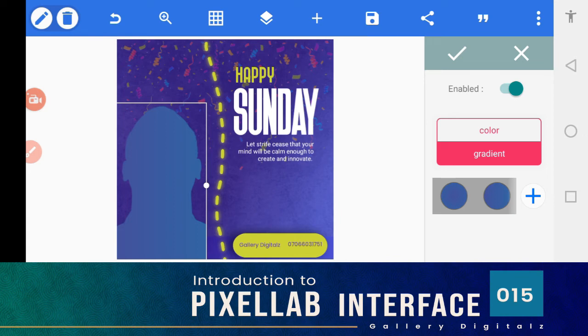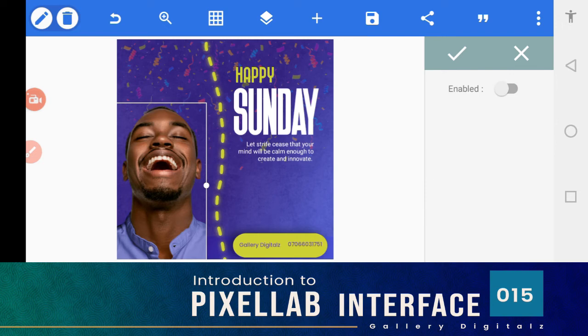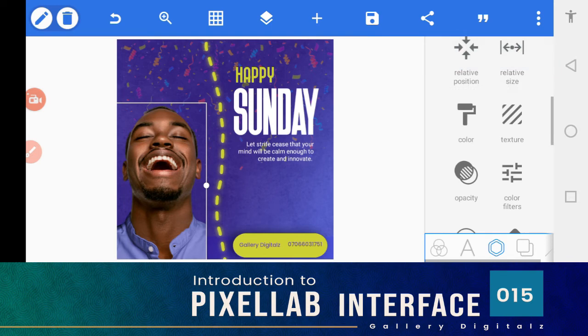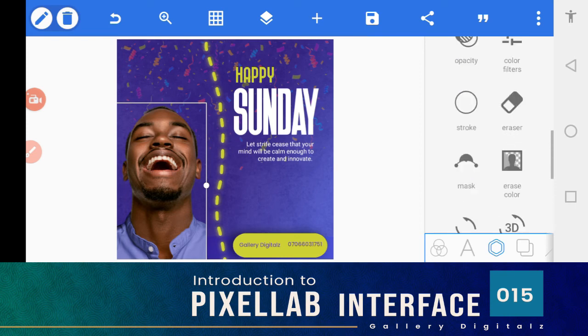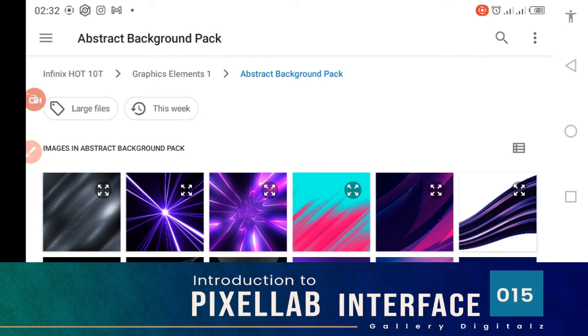So you can actually do that for this. I think that's one of the reasons why you need to do this. But if you don't need to do this, there's no need of doing it. All right, I believe you understand. So I want to disable it because I don't need to do it. Okay, so the next one is texture, and it's simply giving your element, your image or your shape, a texture.